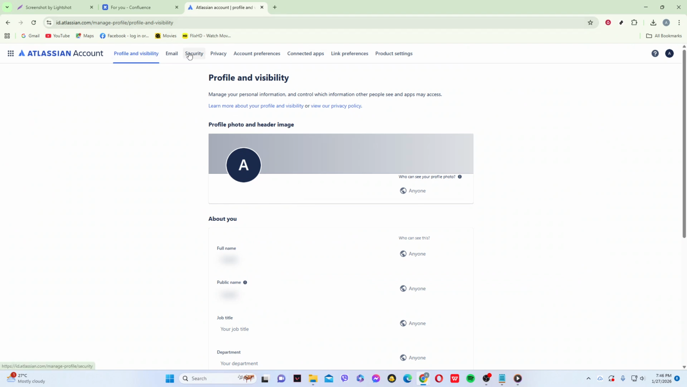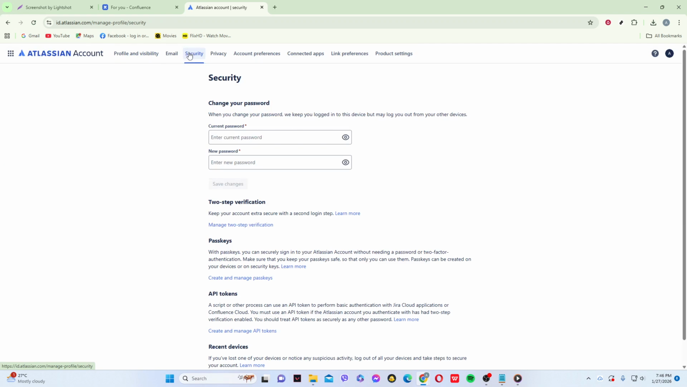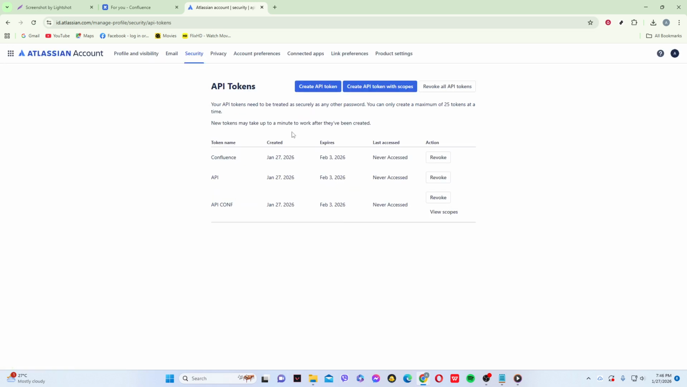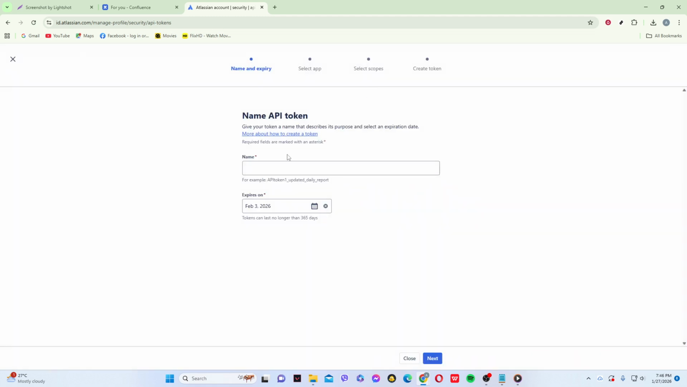At the top of this page, select the Security tab, then scroll down until you find the section labeled API Tokens. Here, click Create and Manage API Tokens to go to the dedicated token management area. On this page, select Create API Token with scopes at the top. This option is important because it lets you restrict what the token can do, which is a security best practice.